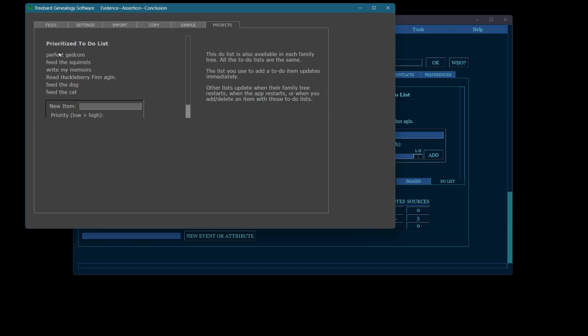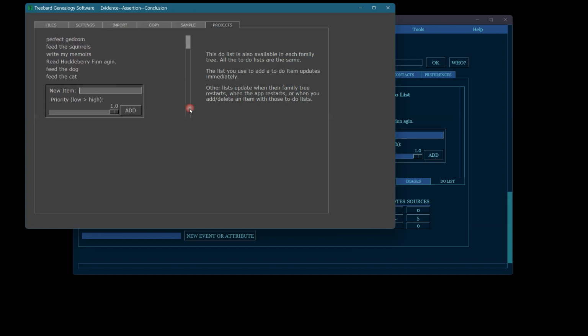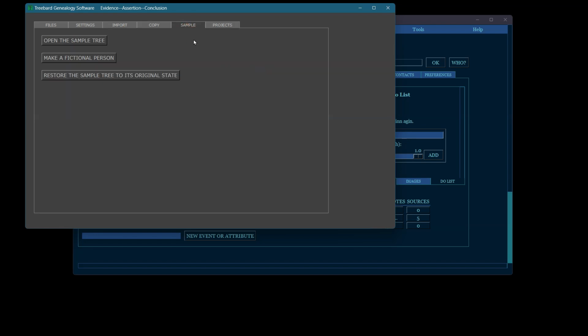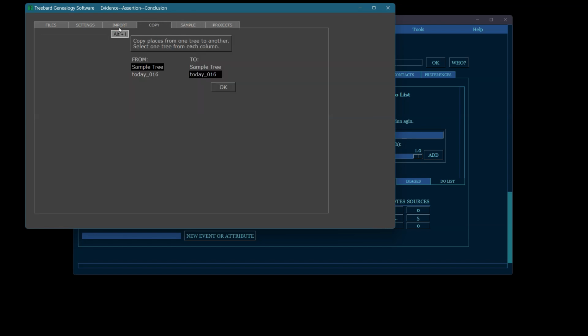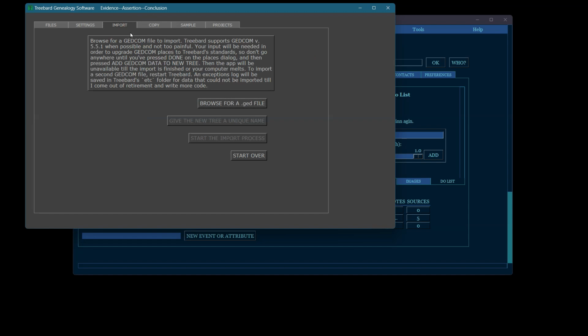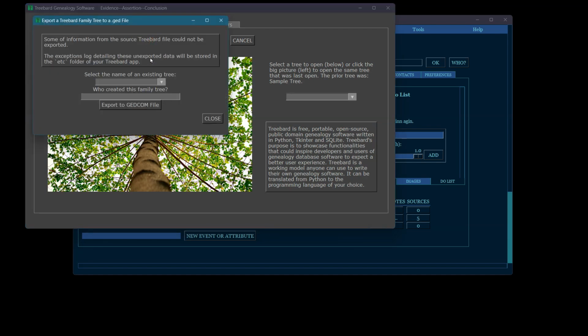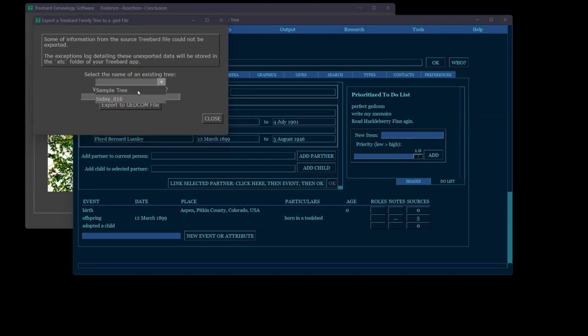Feed the squirrels. So perfect GEDCOM must be my number one priority. One of my little jokes. We don't need to perfect GEDCOM. We need to replace it. Here is where we could import a GEDCOM file. We'll do that later. Here is where you export a GEDCOM file. Select either one of the existing trees. If there's 20 existing trees, you can select whichever one you wanted to export. We can do that some other time.